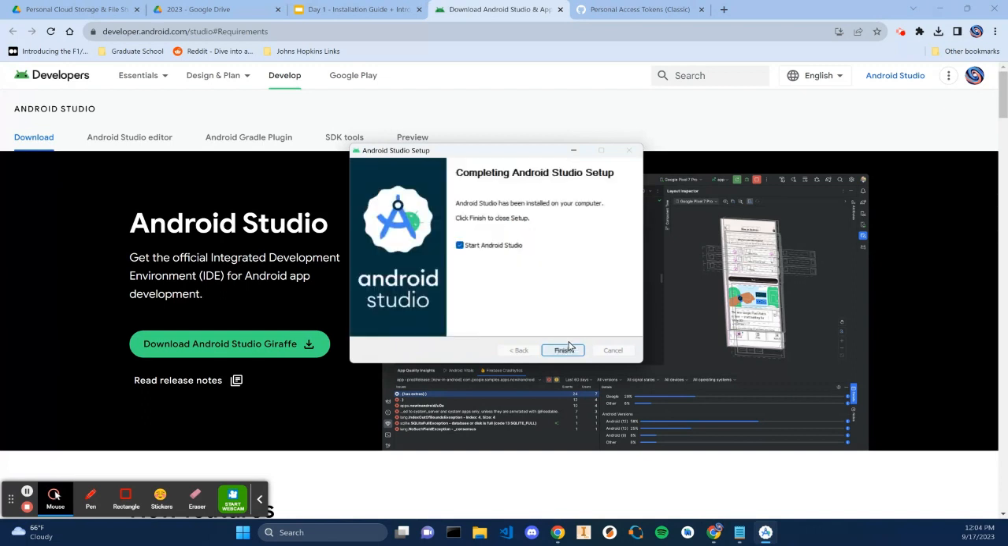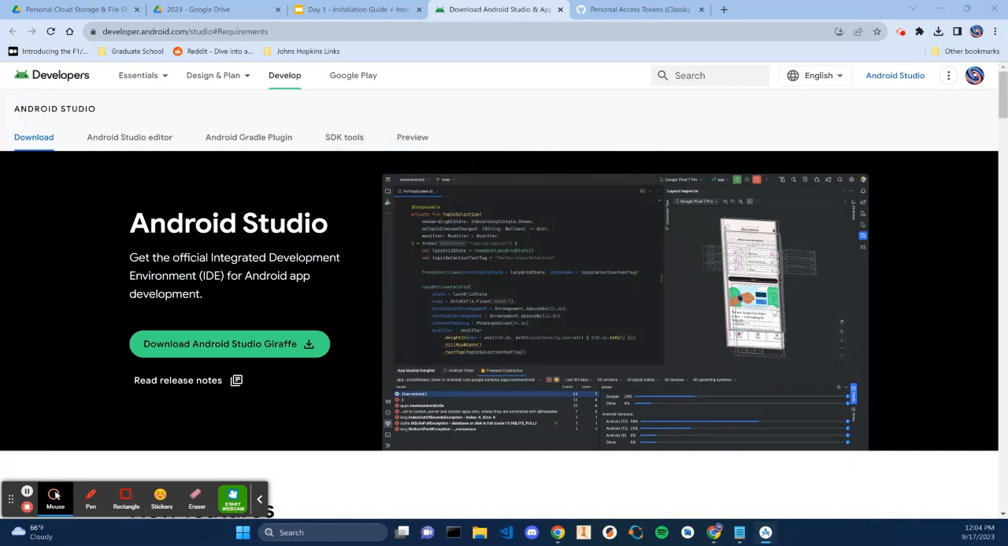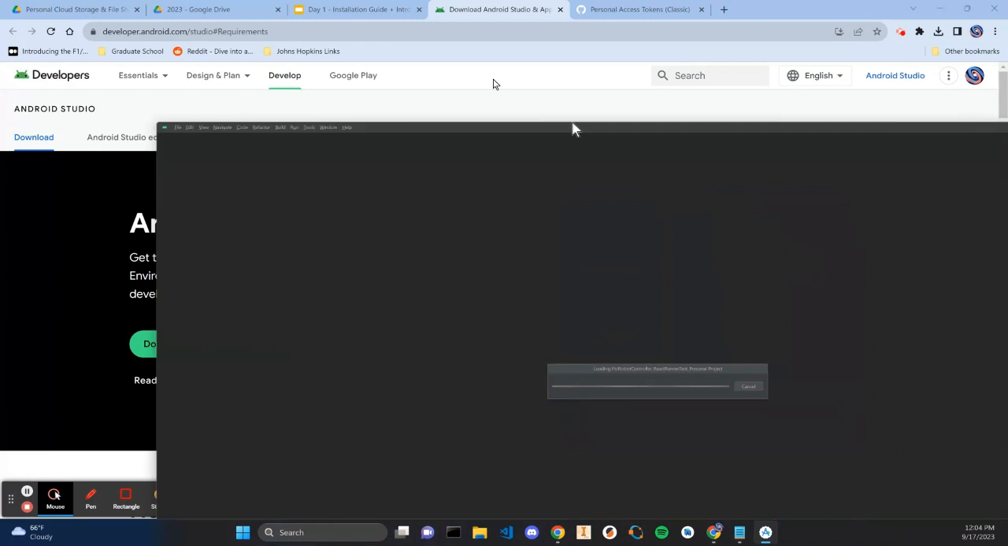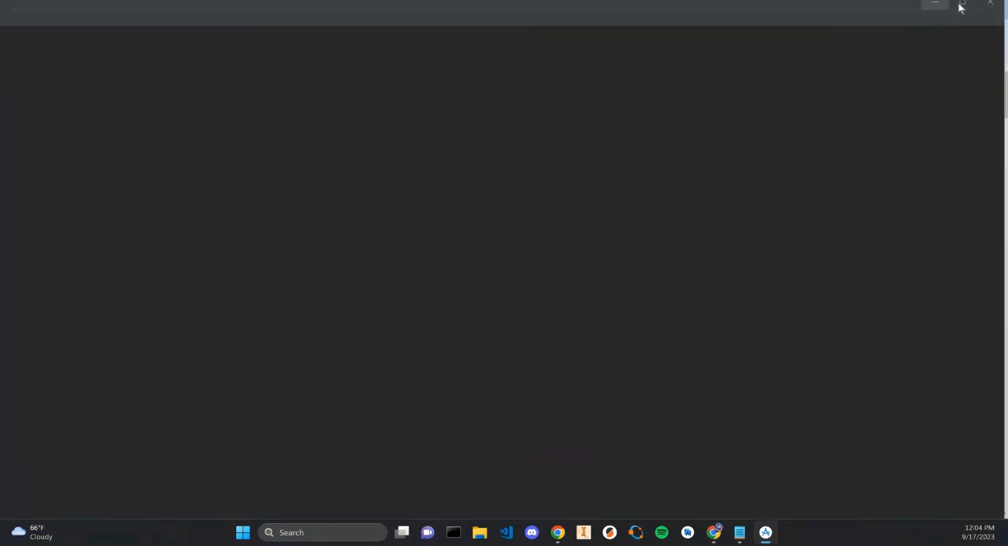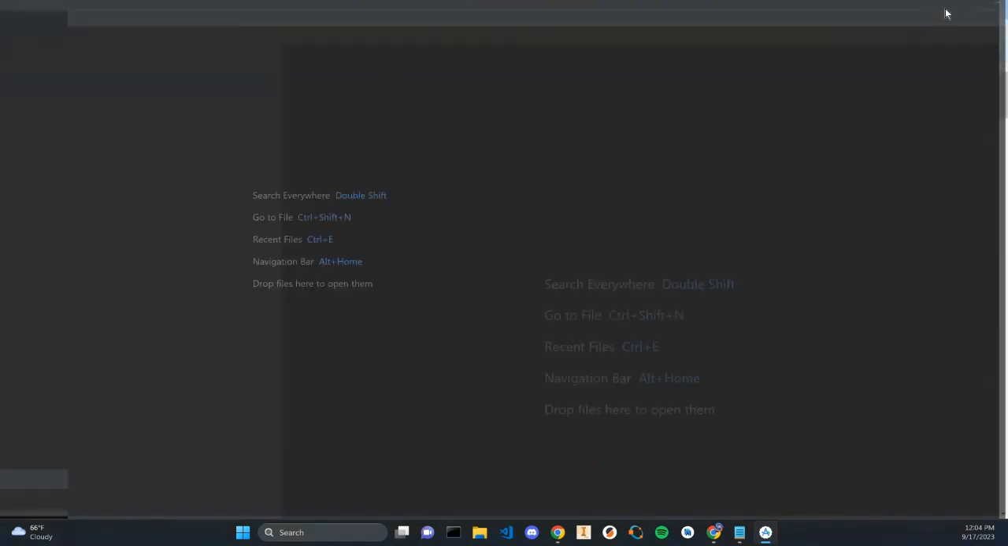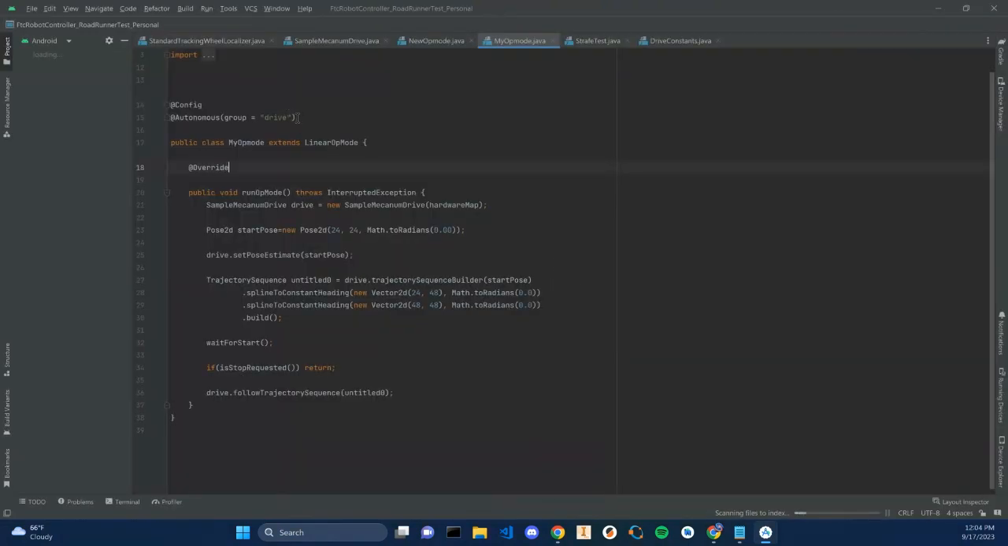So we're going to click next here, and you should just have the screen Android Studio. So we're going to finish this, and we're going to start Android Studio. So I'm bringing it over to here. It's a little big, as you can see. So I'm just going to put this to size. There we go. Okay.